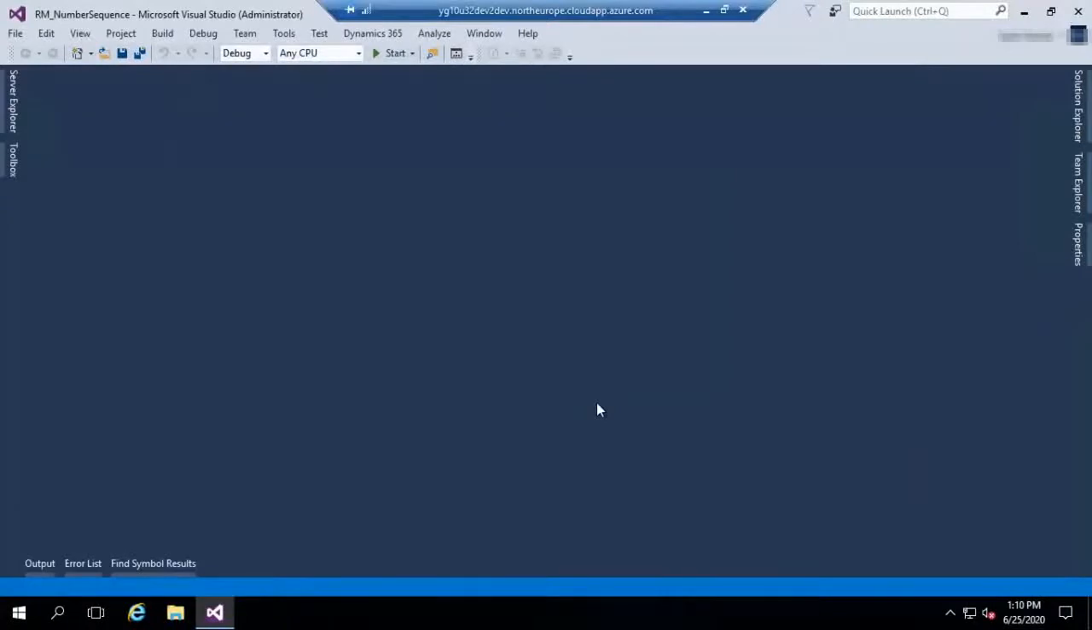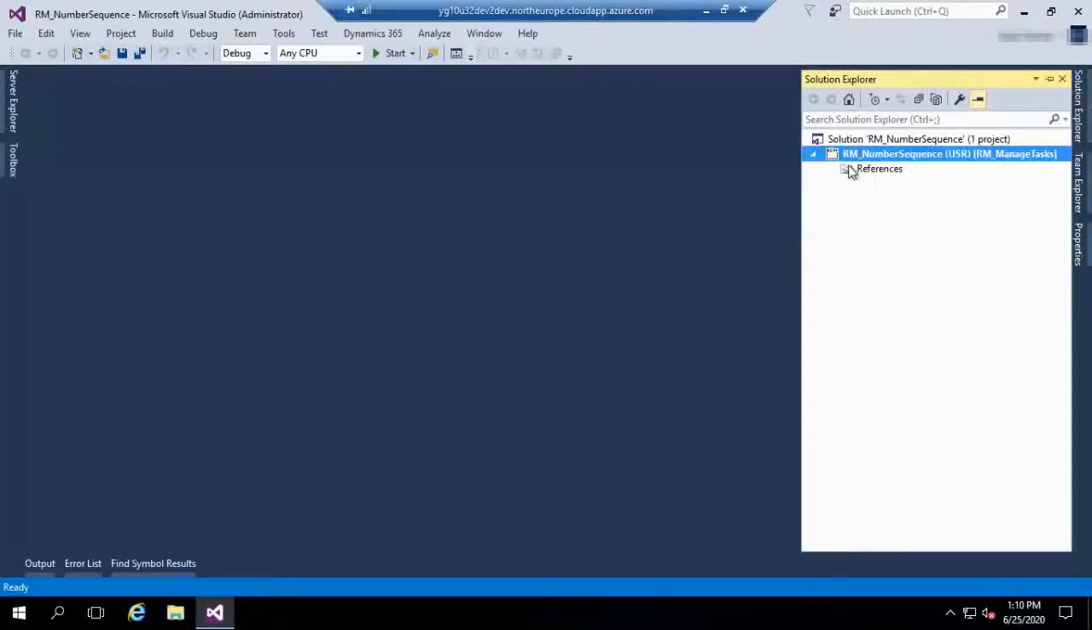The new project will be created and it will be shown in the Solution Explorer. See here, rm underscore number sequence. Okay, the new project is created. This is how we can create a project in Visual Studio. Okay, thank you.